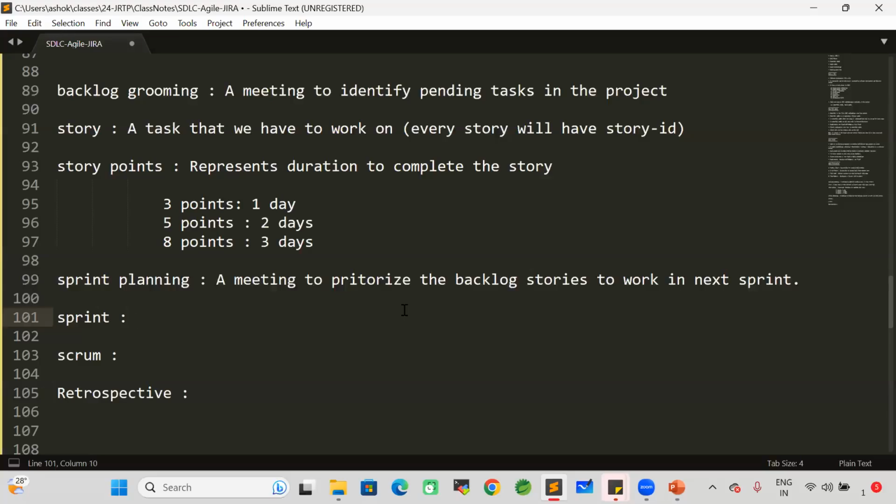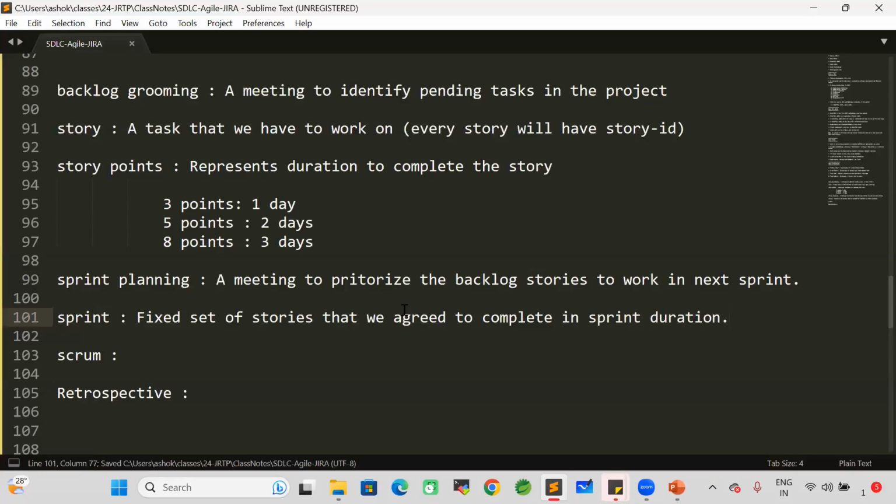What is a sprint? A fixed set of stories that we agreed to complete in the sprint duration. As a team, we are going to agree that in this planning meeting, we will identify these 40 stories we are going to complete in the sprint. So one sprint is nothing but a fixed set of stories that we agree to complete in the sprint duration.